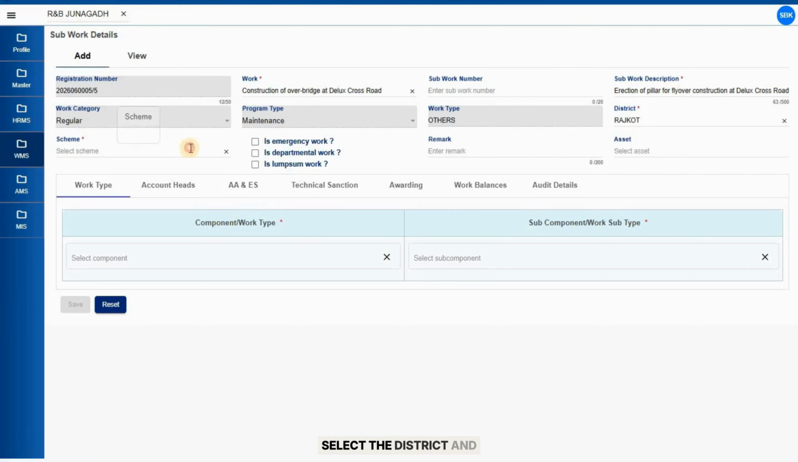Next, select the district and scheme for the subwork. If the subwork is of an urgent nature, select the emergent work option. For departmental execution, enable the departmental work option. If the work is being executed without technical sanction, TS, or awarding details, such as a purchase order, select the lump sum work option. Users may also enter remarks and map the relevant asset if required.